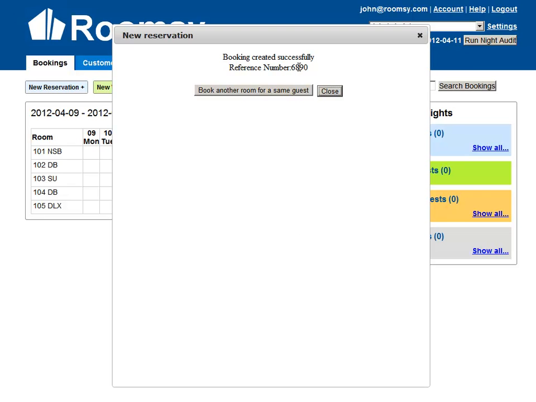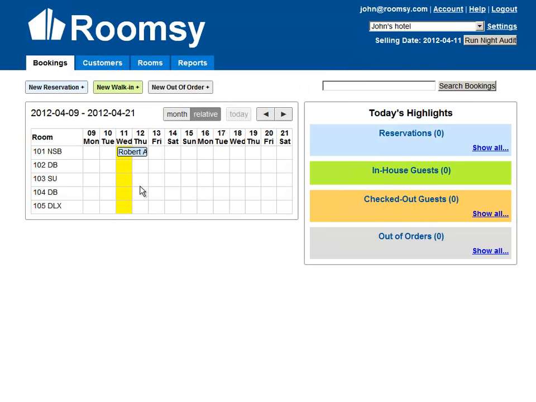You can see the reservation has been created, and Roomsy shows you the reference number, which you can give to your customer. It's not mandatory, but some customers prefer having a reference number, so do that. And if Robert is creating another reservation, you can just click on book another room for another or same guest. Or if you're done, you can just go ahead and close the reservation window.